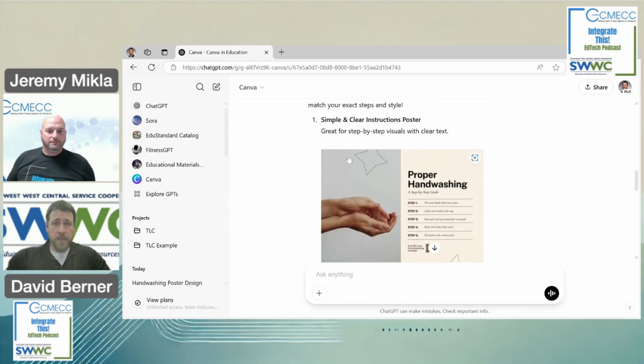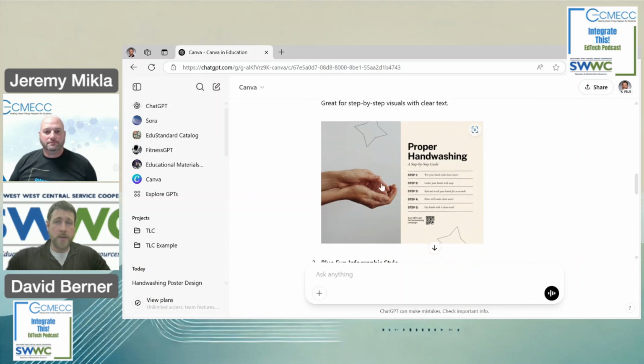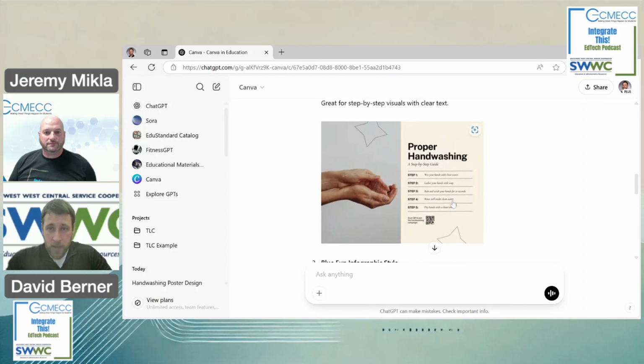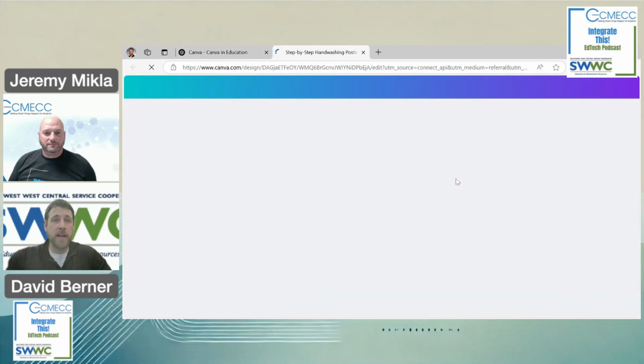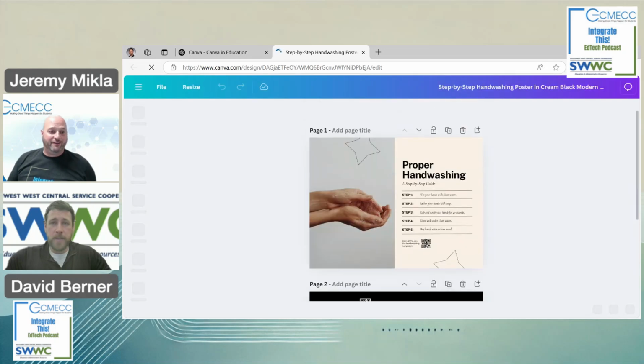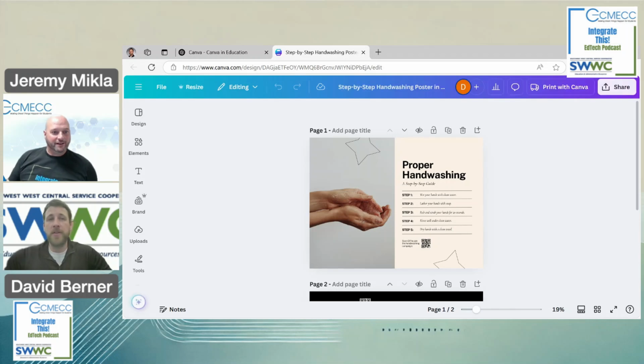Simple and clear instructions poster, proper hand washing step-by-step guide. Here we can see steps 1 through 5. It does not have a step 6 in there. It looked like we've got step 1, wet your hands with, we'll have to click on this so we can actually see it. And it opened it in Canva when you clicked on it, right? Yep, and it'll do this with each one that we do.